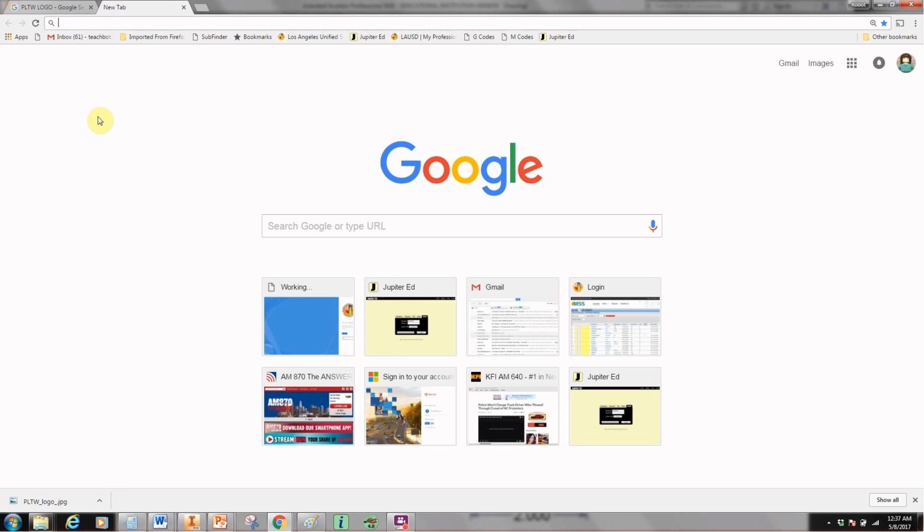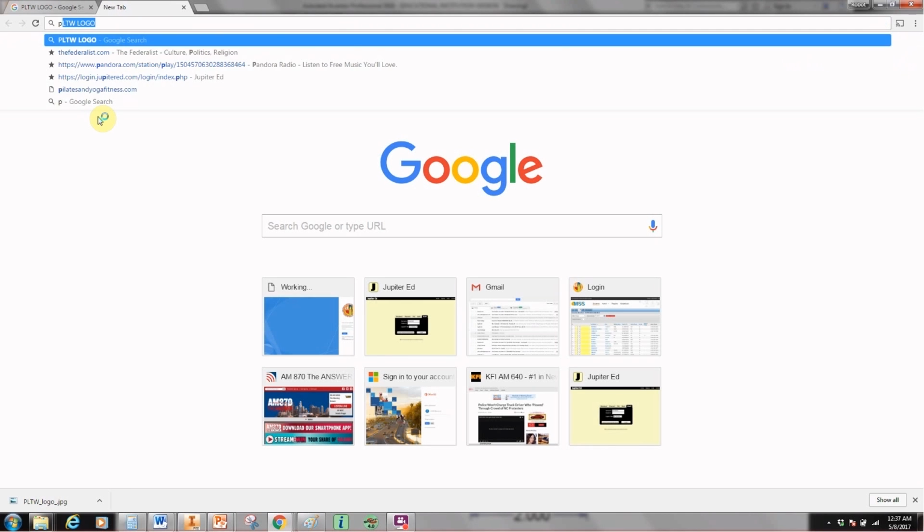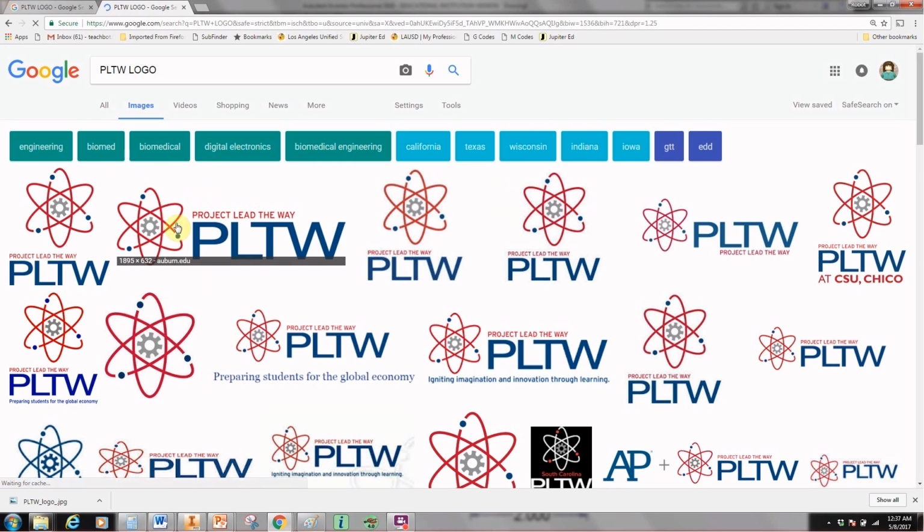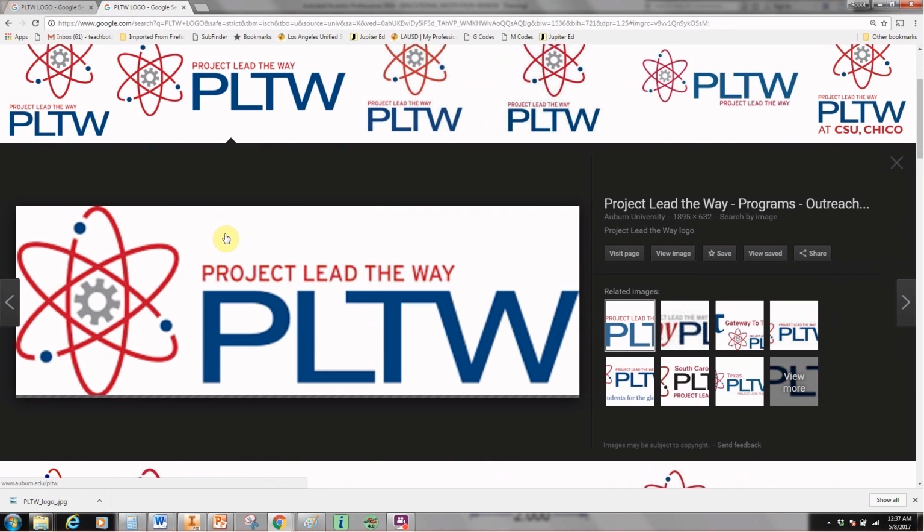So we're going to type in here Project Lead the Way, PLTW logo. You can see I've already searched for that once before. And we want images, so I'm going to click on images. And this is a nice big one right here. It's already shaped kind of rectangularly, so that looks good. Click on that, choose View Image.